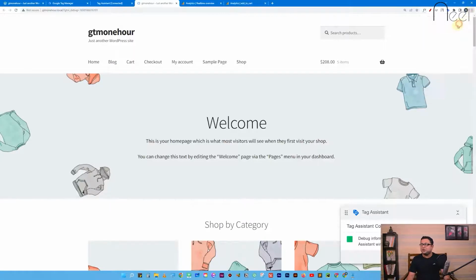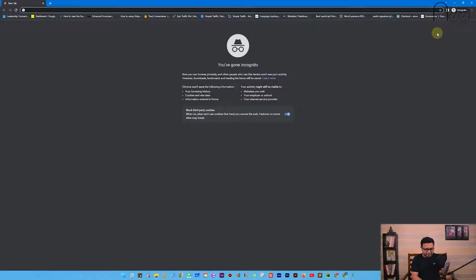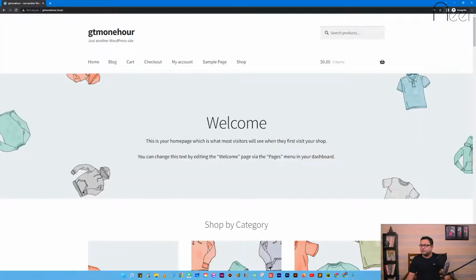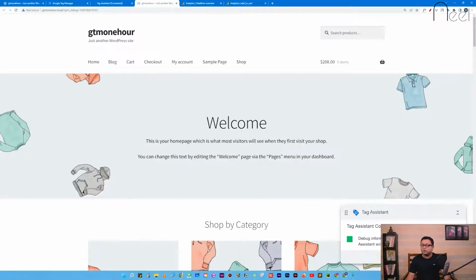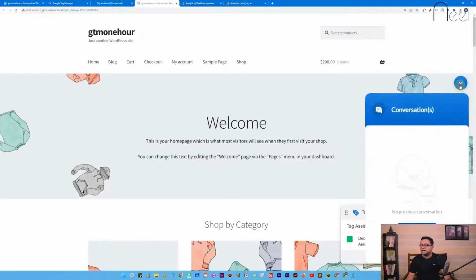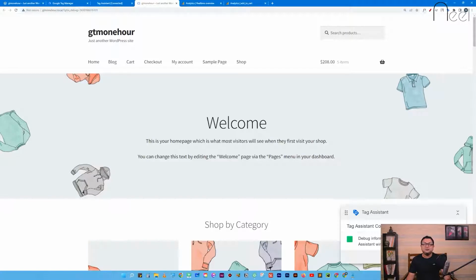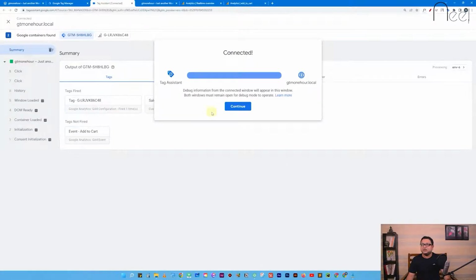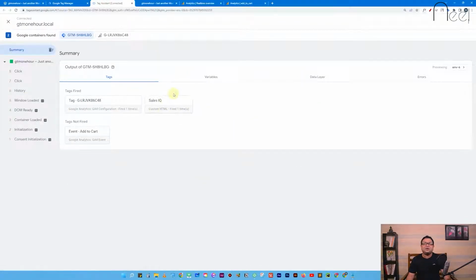Since it is in the preview mode, if I open my website, gtm1hour.local, in an incognito window somewhere, you will not see the chat box, right? Something important to note, because we are right now in the preview and testing mode, we are only able to see it over here, and you see that the chat box has been added over there. Good news, this is how it works. Okay, this chat box will be added because we have got this particular tag that's firing on all the pages.